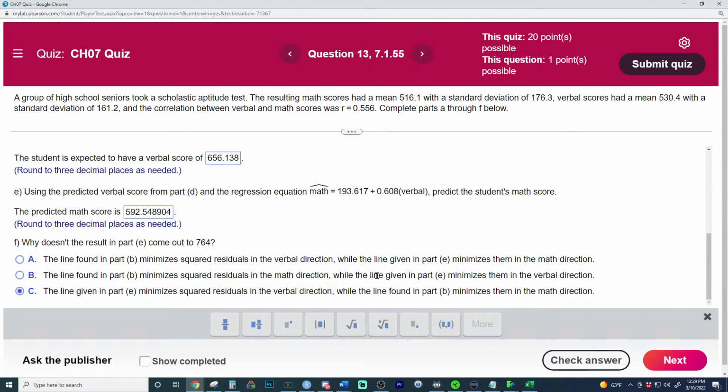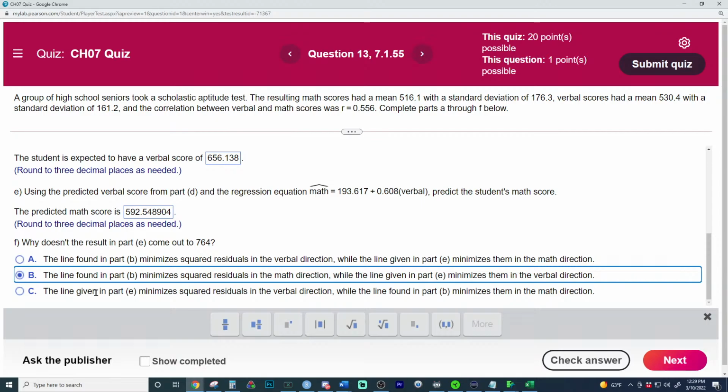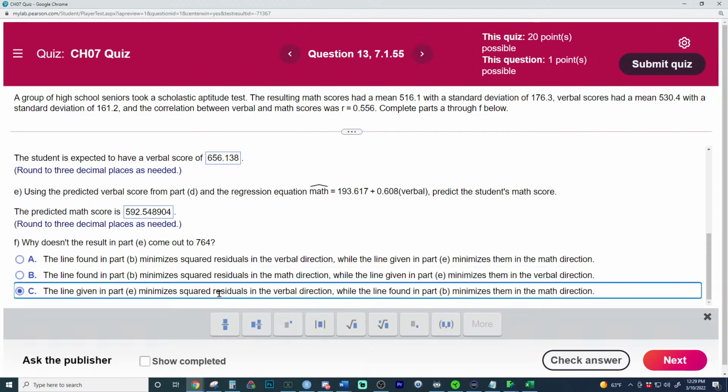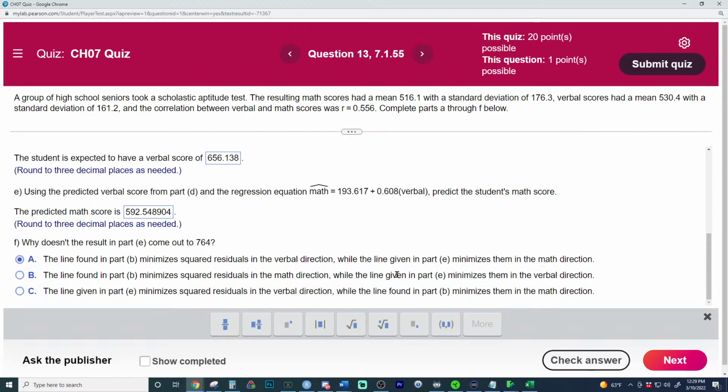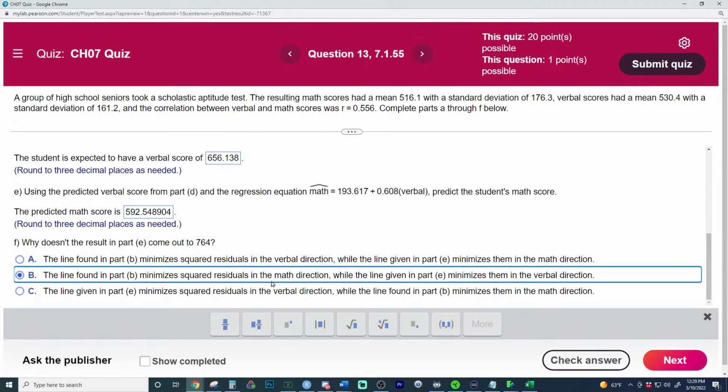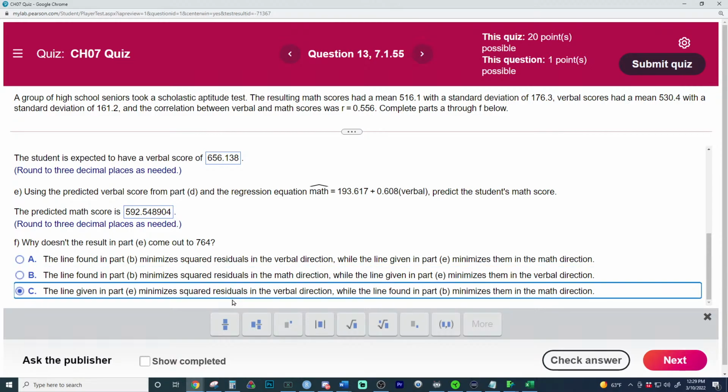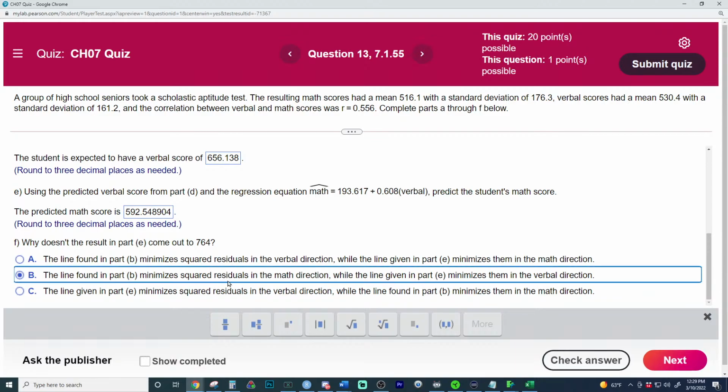They just reversed this. This is just wrong. They just did like the line found in part E minimizes on verbal. No, it's the line found. So literally these answers I think are the same. Oh, because no, it's saying found and given. So the line was given in, oh no, they do just reverse this. Yeah, they do. These are just the same answer, but they just reverse the ordering.